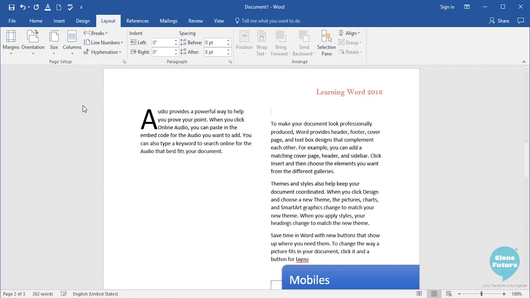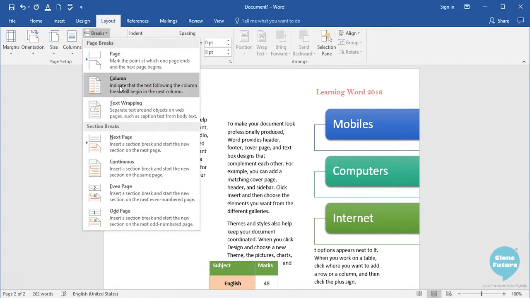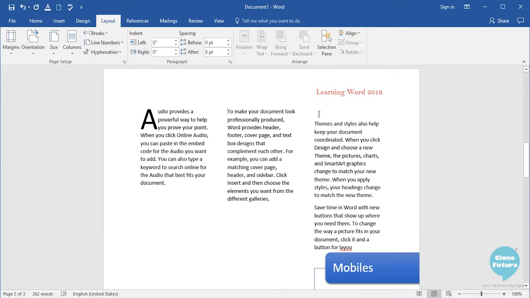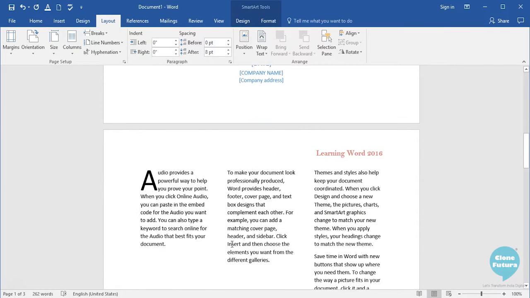Let's say I make it three column and third column needs to be break here. So I'll again put a break. So this is how you can make a column layout look for your text. So this is how you can make a column layout in your document for text.